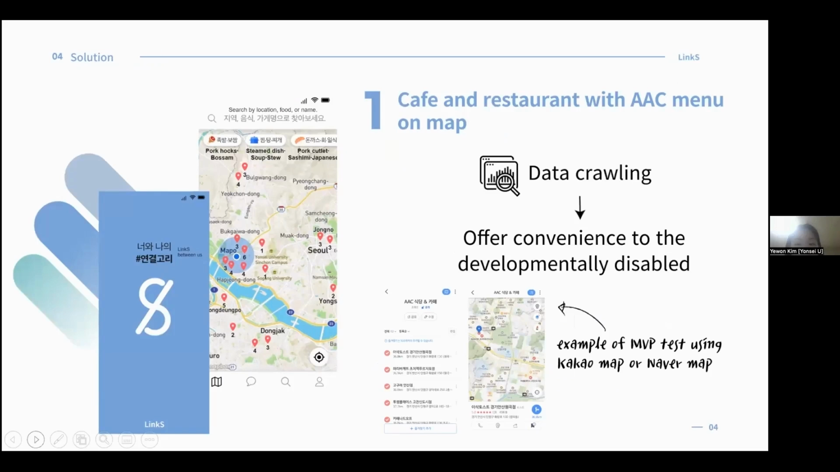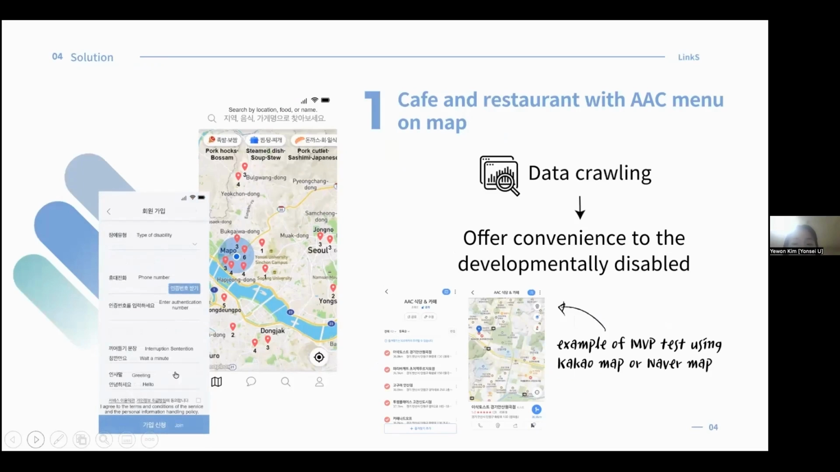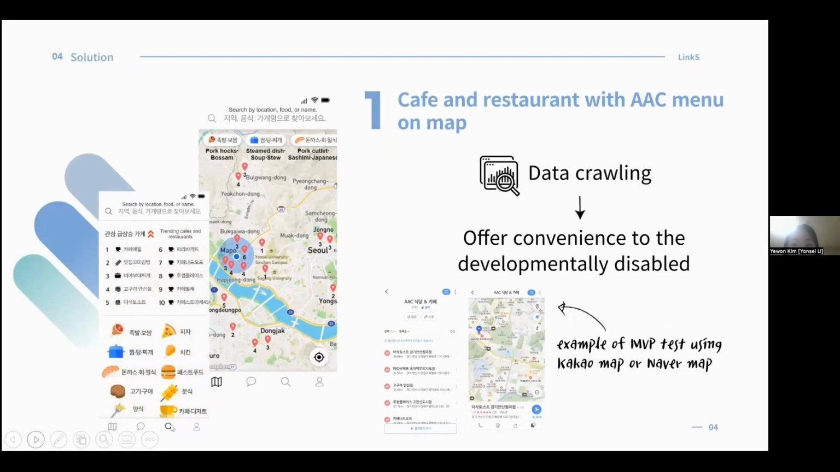First, Links shows cafes and restaurants with AAC menu on its map by data crawling. This can offer much convenience to the communicatively disabled who had to visit the places in person to see whether they have AAC menu or not. The cafes and restaurants can be searched by location, food, or name, and they are categorized like fried chicken and pizza for further convenience. Before we launch our lab, we plan to do MVP tests by providing bookmark folders of cafes and restaurants with AAC menu using the most widely used maps in Korea to our potential users.